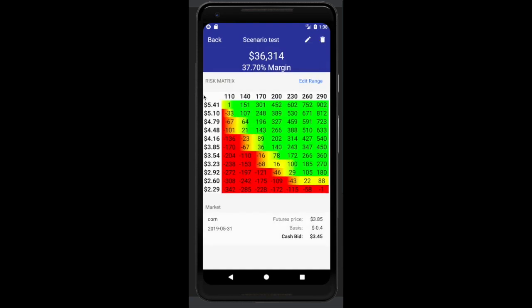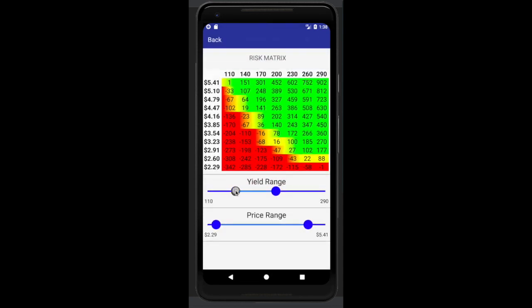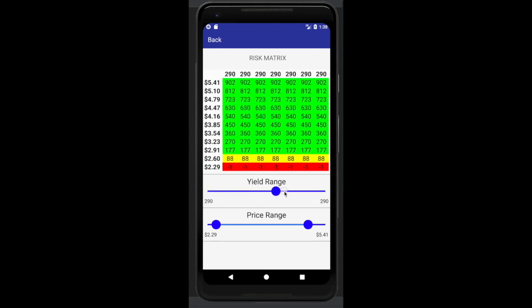You can see on the left side is the different sell prices that you might get when you go to sell your crops, and then on the top is the range of yields that you could get. There's also some other information on this screen, like at the top the total income and the margin. Then at the bottom you can see the information you input into your scenario. If you want to see different ranges on the risk matrix, hit the edit range button. Then you can drag these sliders to see different possible yields or sell prices that you could end up with.